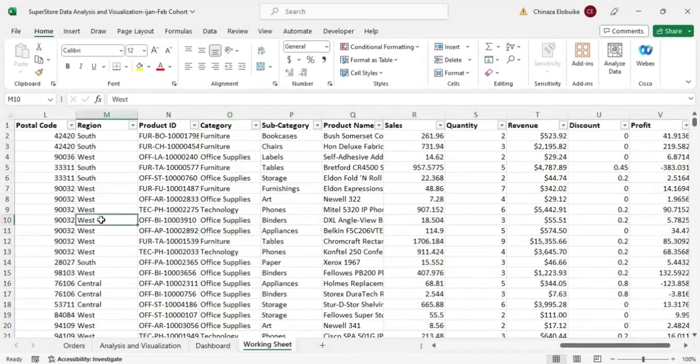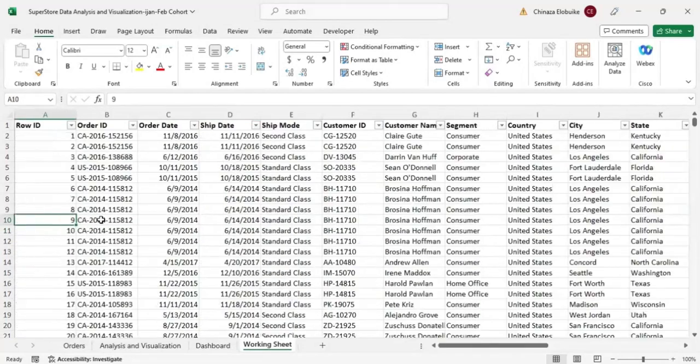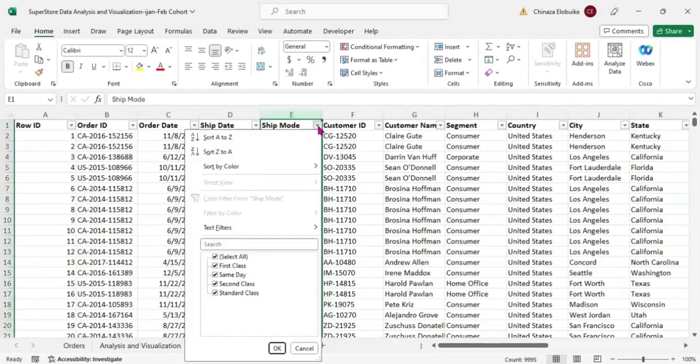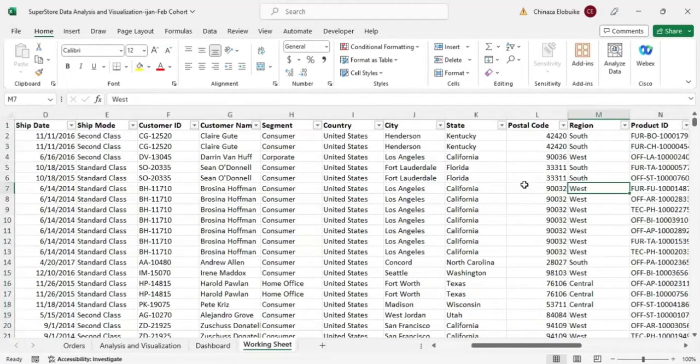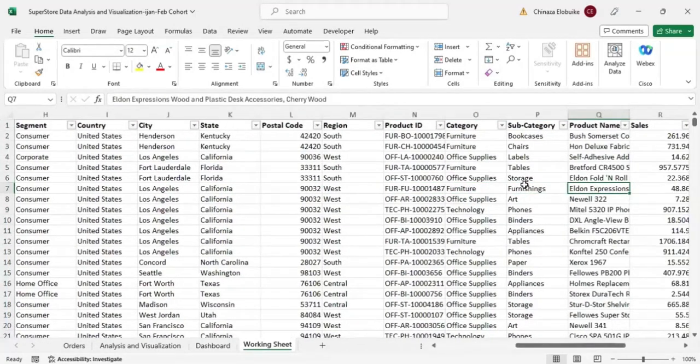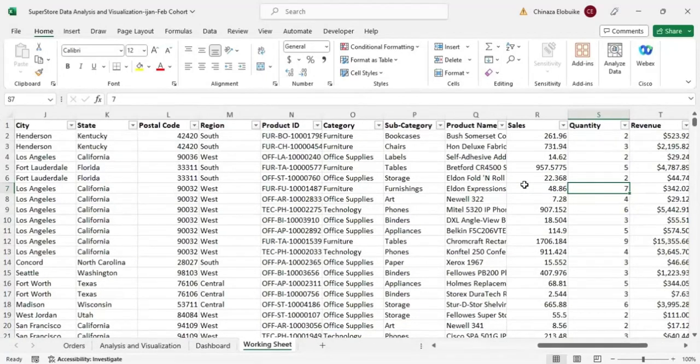So looking at this, let's start from the beginning. We have a shipment mode, and I want to know which shipment mode is the most used. I want to do the visualization to find out. Another possible thing I can do is to check for region, product category, sub-category, and the product that is giving us our highest profit. Those are some of the things we can look at.